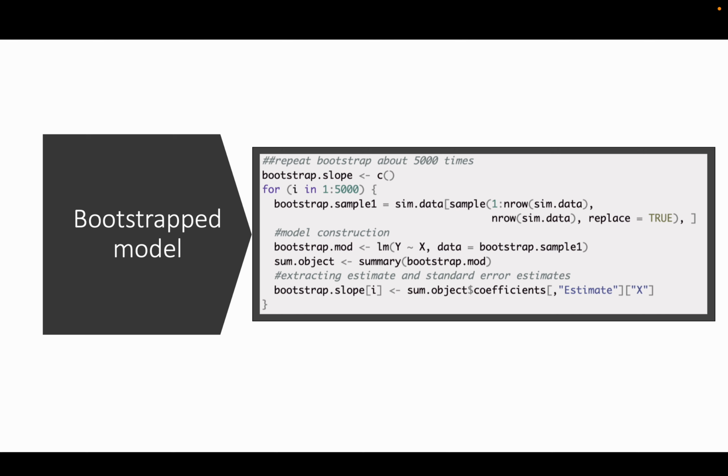Here we are actually performing the bootstrap operation in this slide by running our code from the previous bootstrap framework slide about 5,000 times using a for loop. In each iteration of the for loop, we sample with replacement, construct a linear regression model, and extract the beta coefficient from the summary object computed on the simple linear regression model. We are storing the beta estimates in an array object called bootstrap.slope. After this operation, we will have 5,000 individual values populated in the bootstrap.slope object.